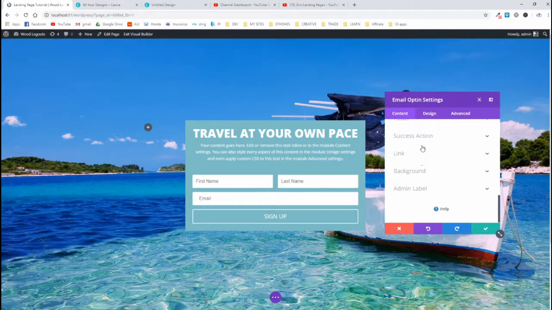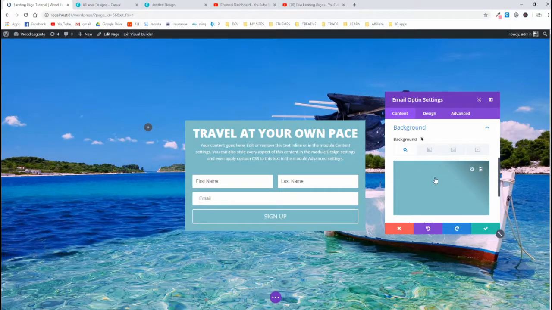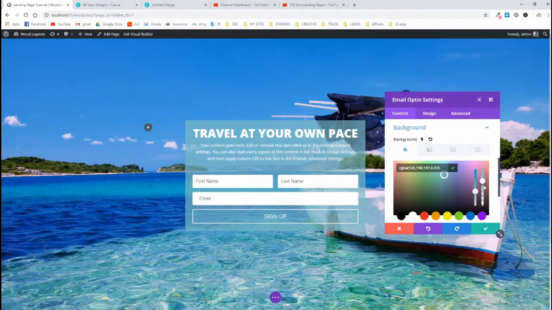I'm gonna come back here to the form background. I don't really like the background, and what I'm gonna do is just decrease the opacity. Make it fit in with the rest of this picture. All right, that doesn't look too bad.